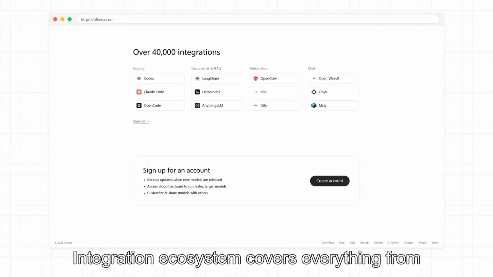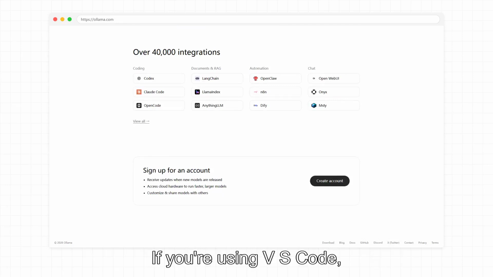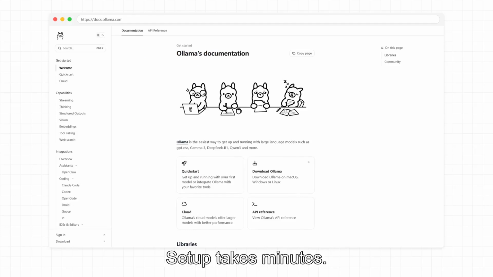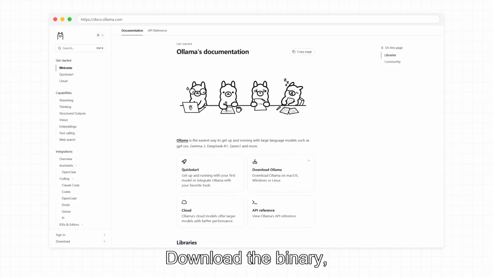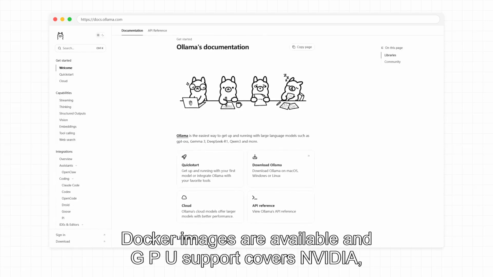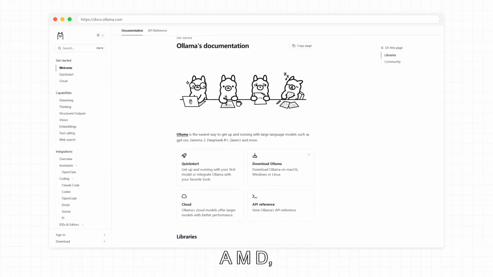Integration ecosystem covers everything from LangChain for RAG to n8n for automation. If you're using VS Code, JetBrains, or even Telegram, there's probably already a plugin ready. Setup takes minutes. Download the binary, run one command, pick a model. For production, Docker images are available, and GPU support covers NVIDIA, AMD, and Apple Silicon.